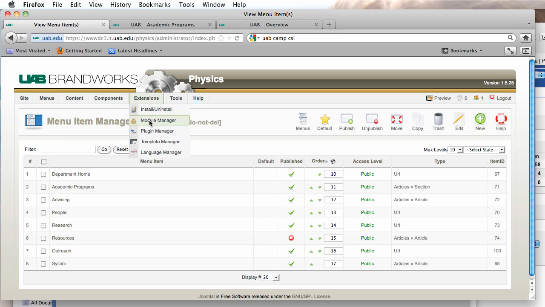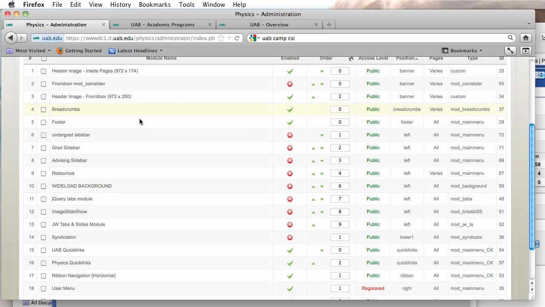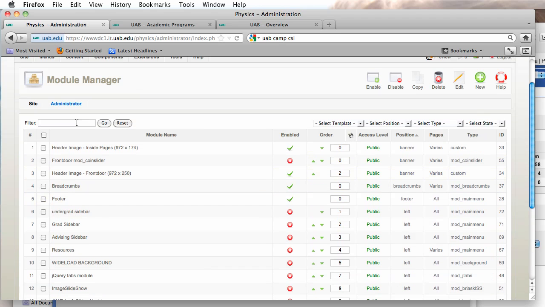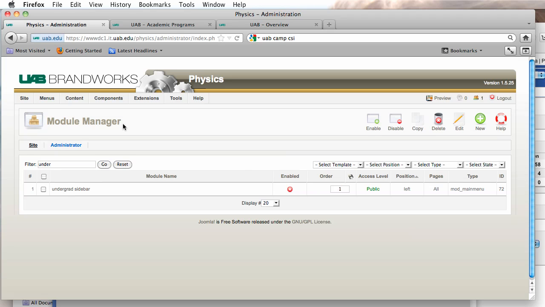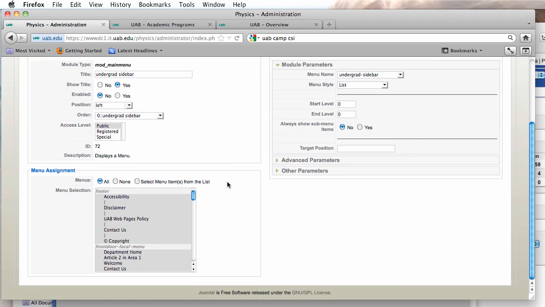Okay, extensions. Let's get a module manager. And we're going to go to the undergraduate sidebar. What the module manager does is it controls where your menu is displayed. So I'm going to click Show Title No, Enabled Yes. It's going to be in the position of a sidebar.